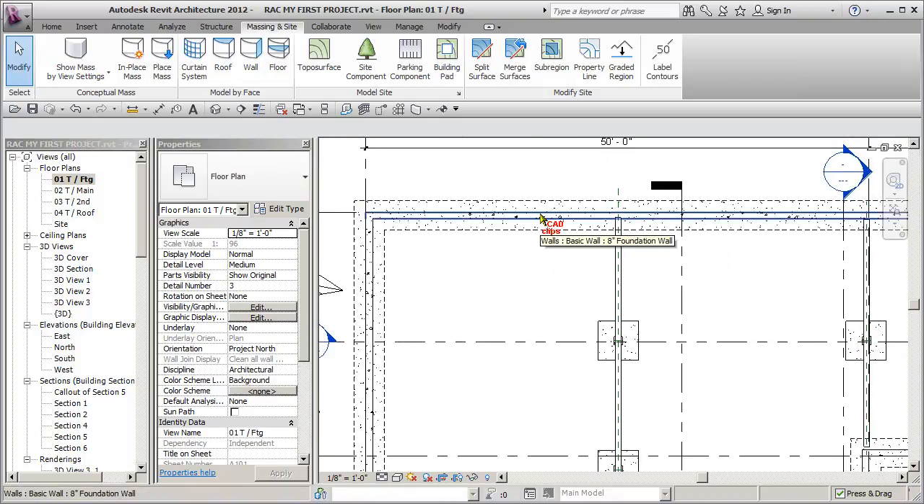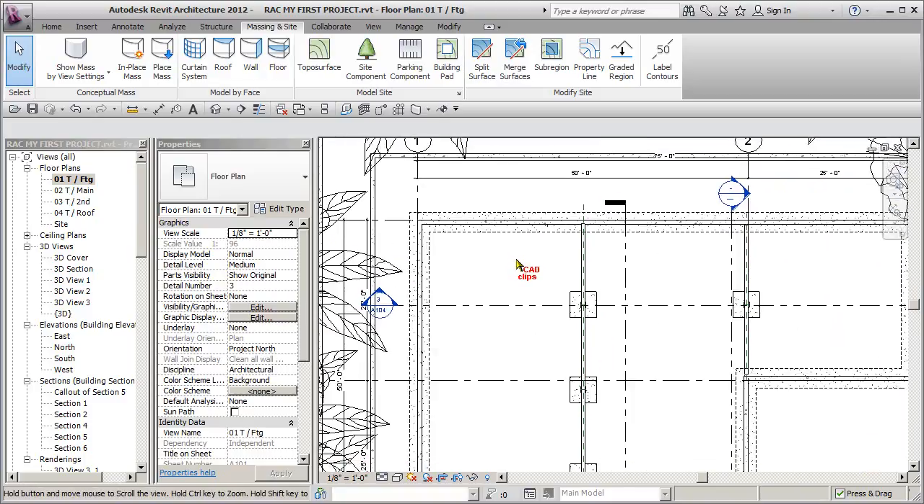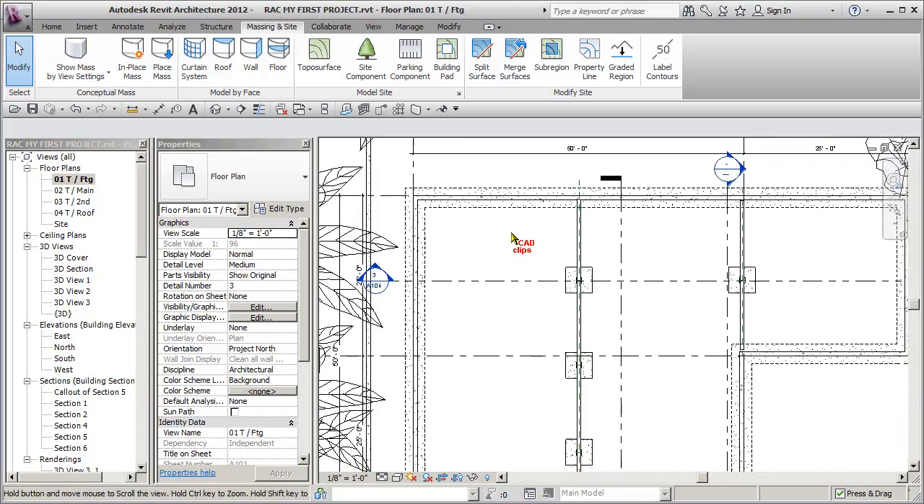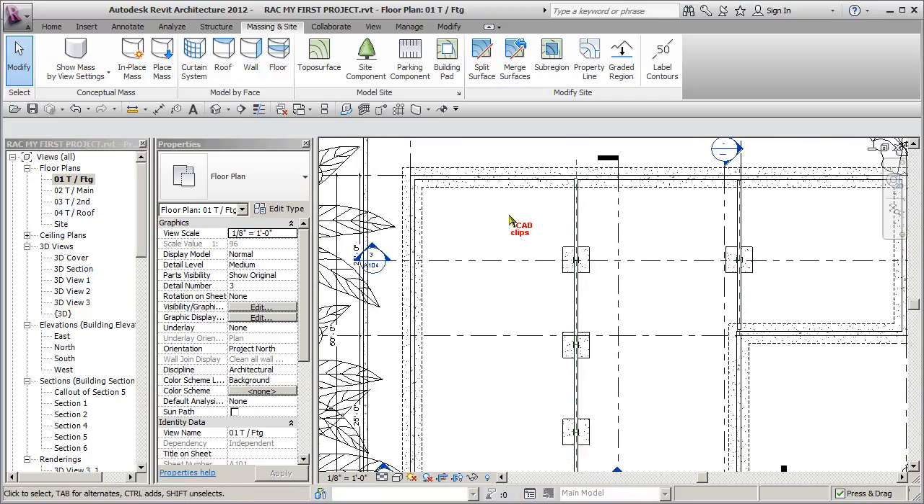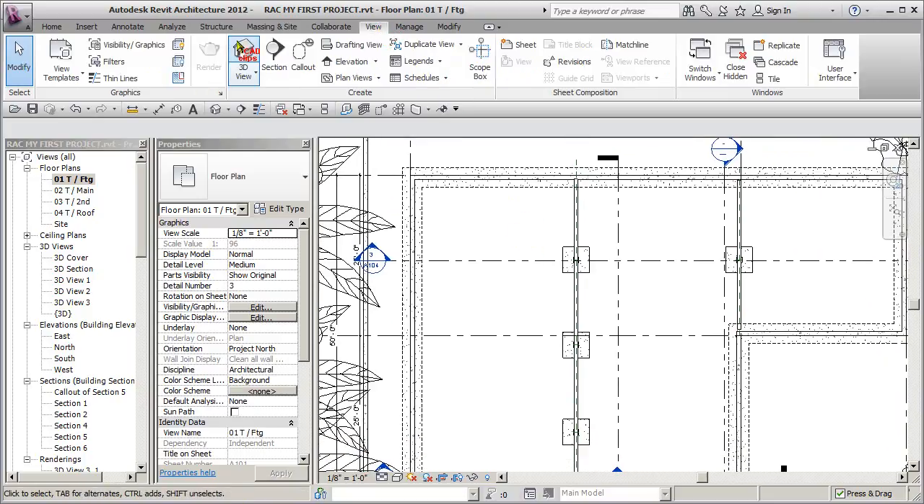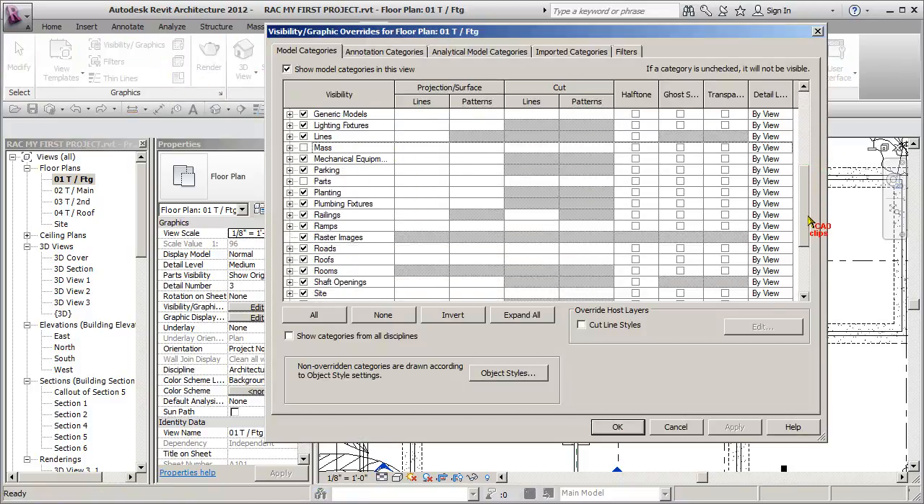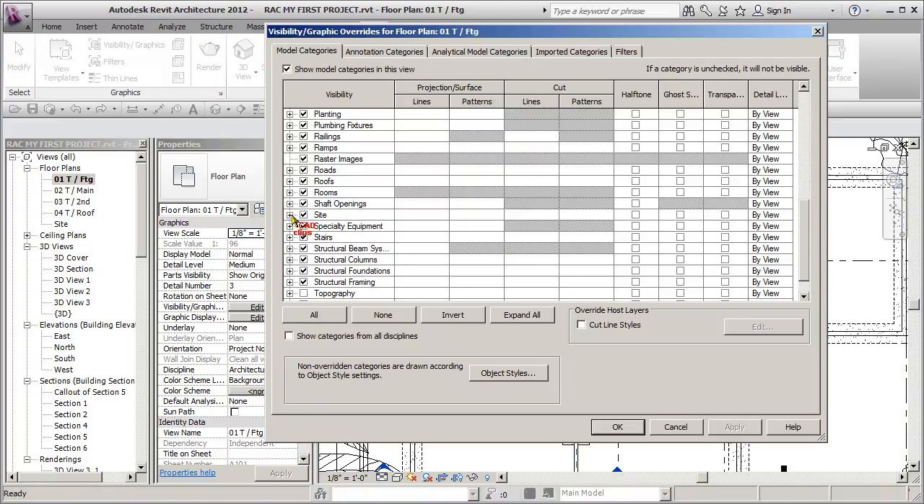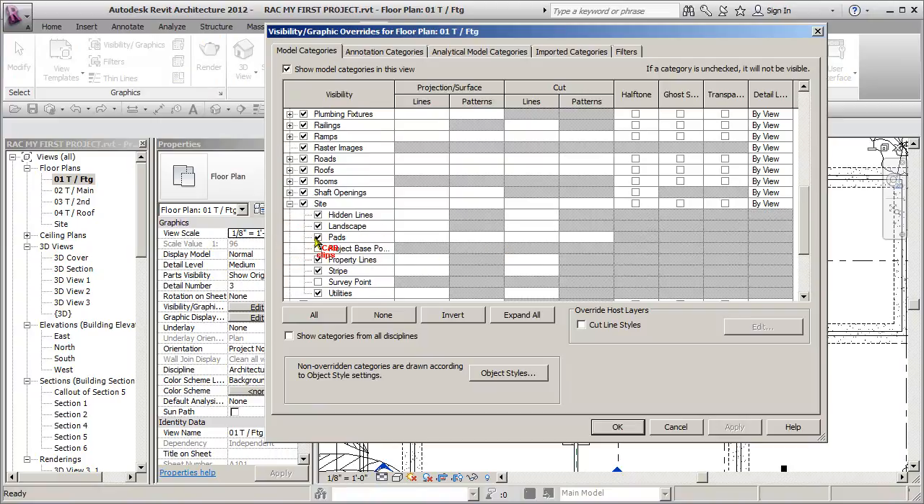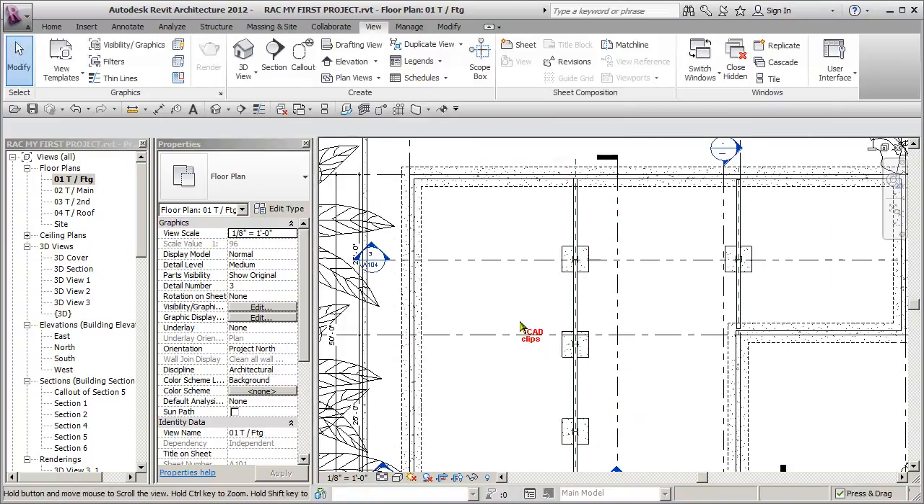I have a suspicion that the category is turned off. Tab, tab, tab, tab. See, once you draw a pad, it's hard to find it, and that's because by default it's not turned on in the view, I don't think. So I'm going to go up here to visibility graphics. Watch, view, visibility graphics override, and I'm going to go down here to site. I'm going to open it up. No, pads are turned on.